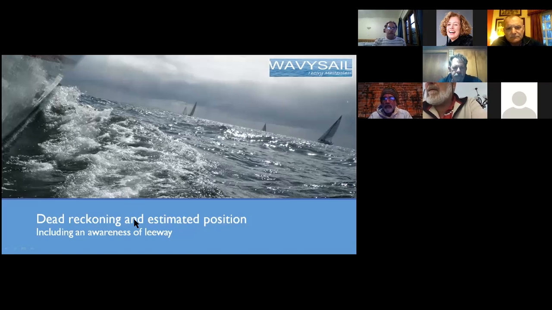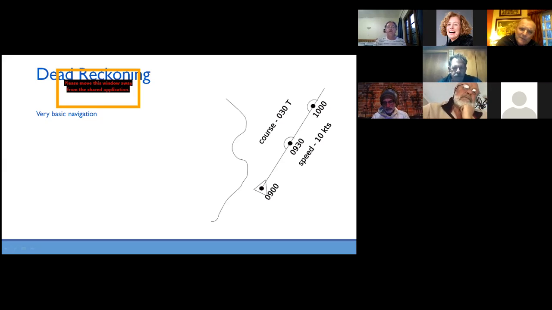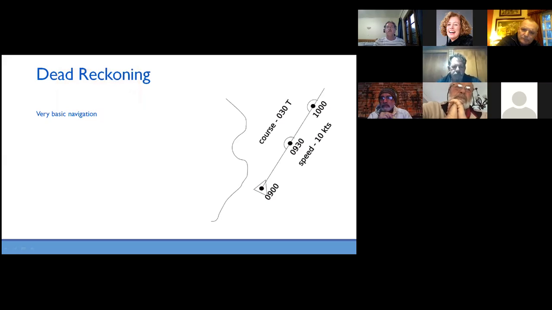Okay, so let's go straight into our position of dead reckoning and estimated position. Now people will go like, why do I need to worry about dead reckoning? Okay, dead reckoning is very, very basic navigation. There you are at 9 o'clock, you're doing a speed of 10 knots, you're going to travel 5 knots, and then another 5 knots. An hour later, you've done that distance and that course and speed. It's very basic navigation, which is incredibly useful.